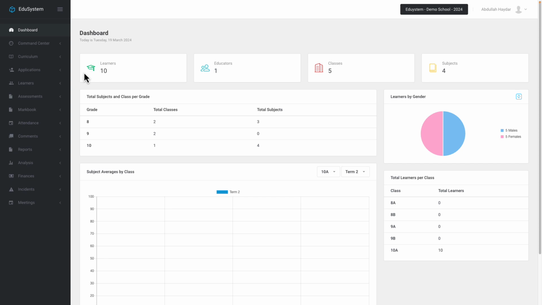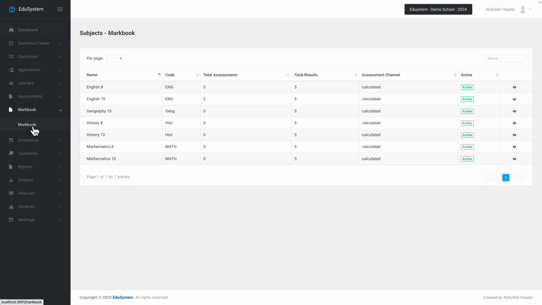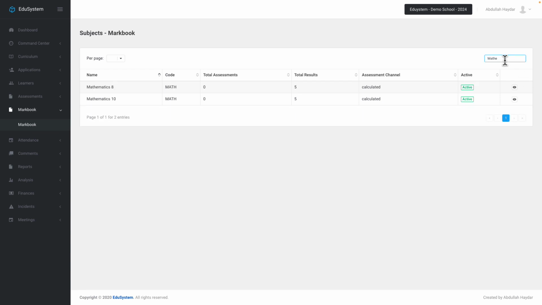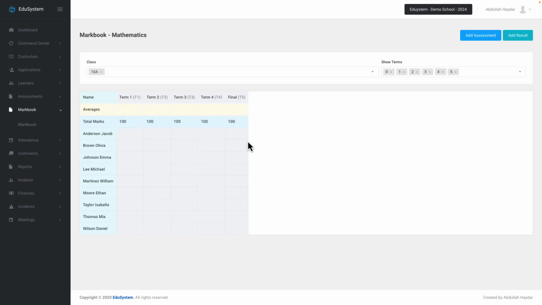So to start, when you log into Edusystem, you will head over to Markbook, and once you reach Markbook, you will search for your subject. So in this case, we'll be doing Mathematics Grade 10. So when I click on Mathematics Grade 10, a Markbook will open up. The students will be on the left-hand side, and my results will be on this side.